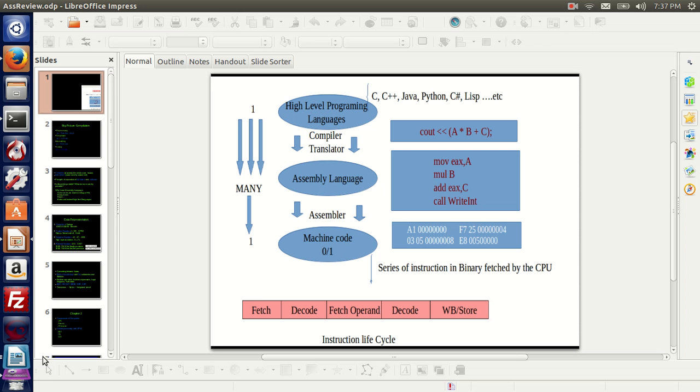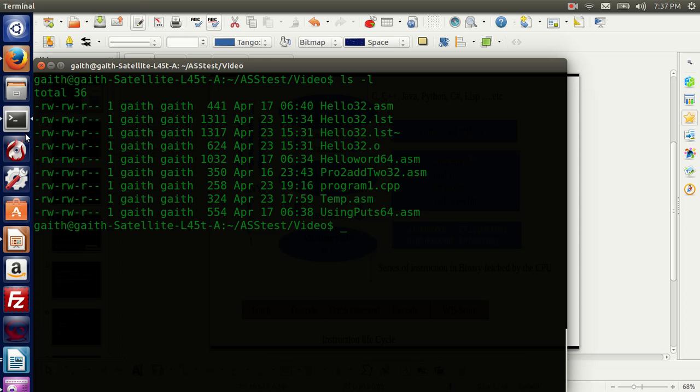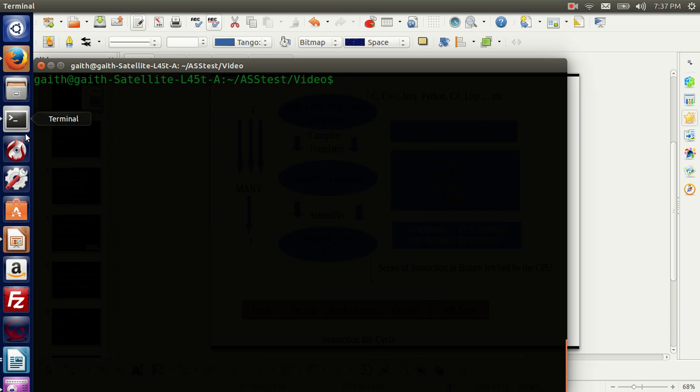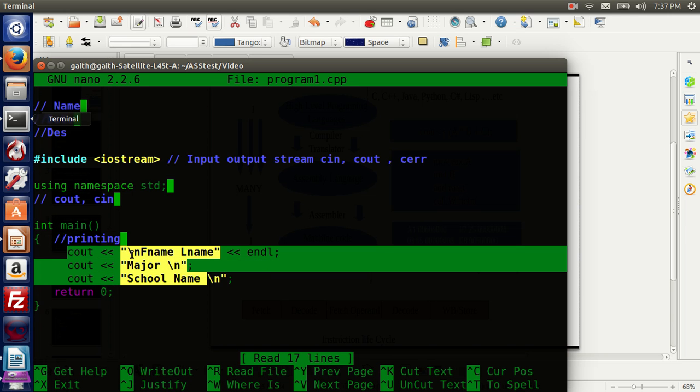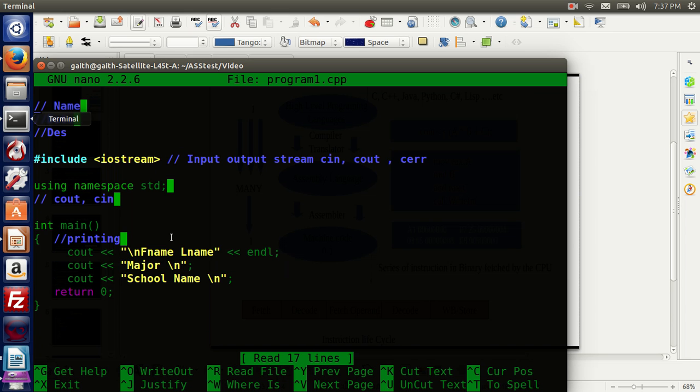Let's go here and do clear, and let's do nano program 1, is it? Let's see what this is. Okay, it's a regular program that's printing what? First name, last name, major, and school name into the console.